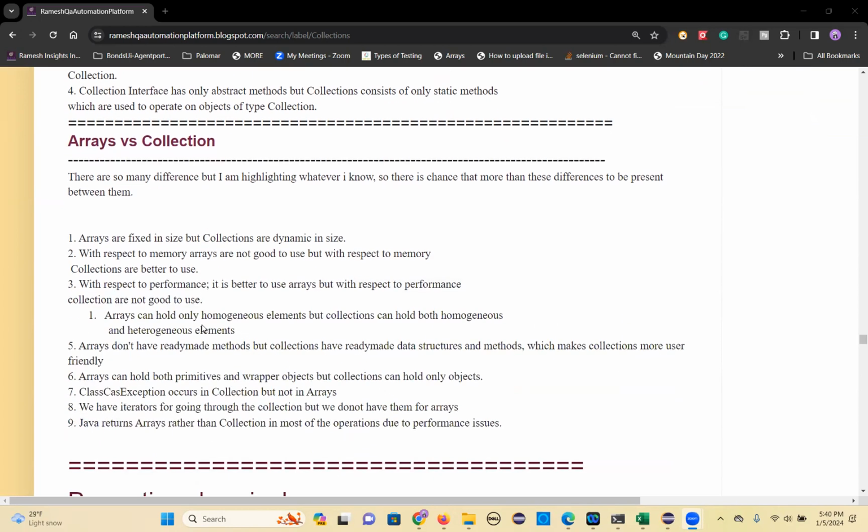Another very important interview question: what is the difference between arrays and collections? These are the questions they will ask. You should be able to answer at least a few points so that it will create a good impression.